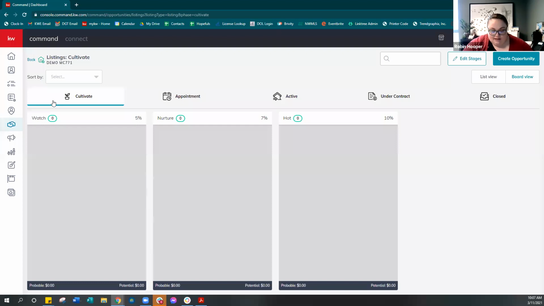So within each type of transaction, whether that's a listing or the buy side, you have these stages up here, stages of the transaction: cultivate, appointment, active, under contract, and closed. And then within each stage, there are phases. Now, those phases you don't see. The phases are the watch, nurture, and hot.